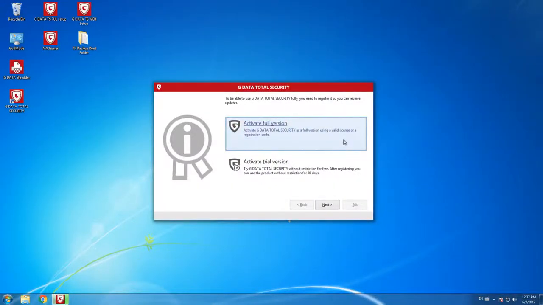At the end of the installation process, you have several options to activate the version of your GData software. In this step, I will now show you how to activate the full version of your GData security software.